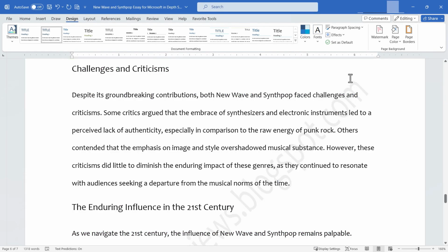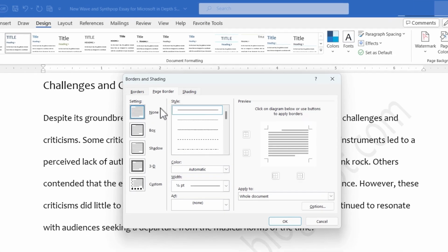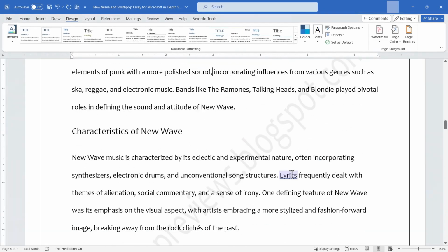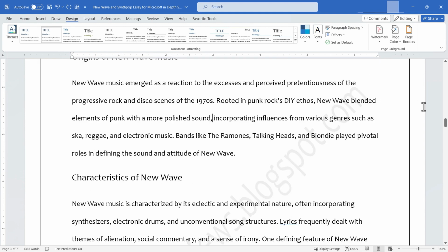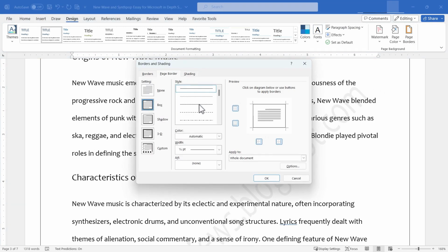Okay, it's time for our final tool in the page background group, and that is page borders. If I click on that, I can switch it from no page border to a box or a shadow, 3D or custom. I'm going to go with shadow, click OK, and now I get a nice shadow box around my pages. Let's go back to page borders, and I could switch up the style of this page border, make it a dashed line instead of a solid line.